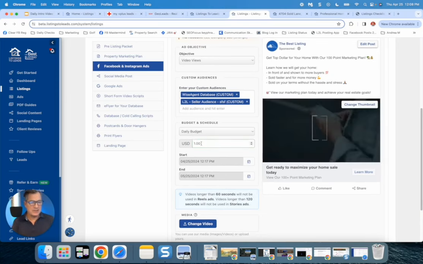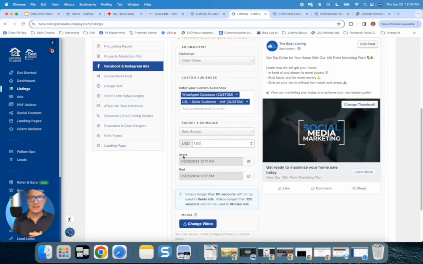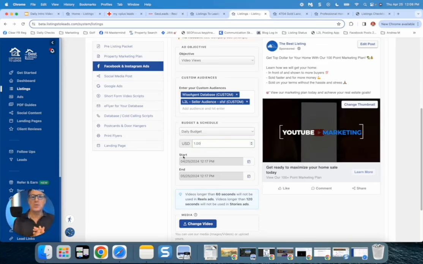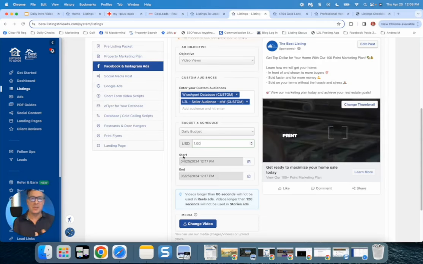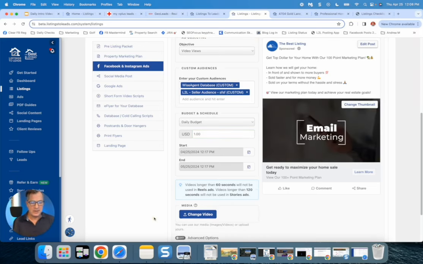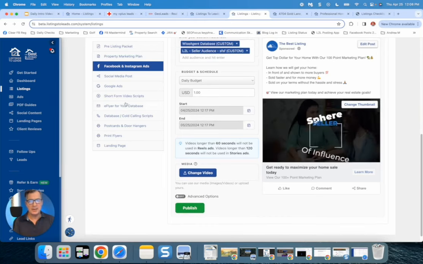Now, obviously I can change that to $2, $5, $10, but the idea of an ad like this is just to percolate with the homeowners and people in my database on a constant basis, constantly being out there. Because I can do this, I can do the client review website, which maybe I'll show you next. So here you just click publish, and then again, check this out.